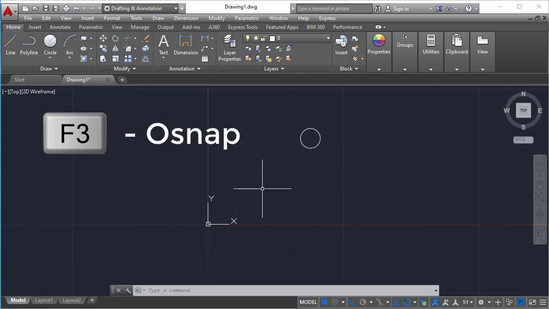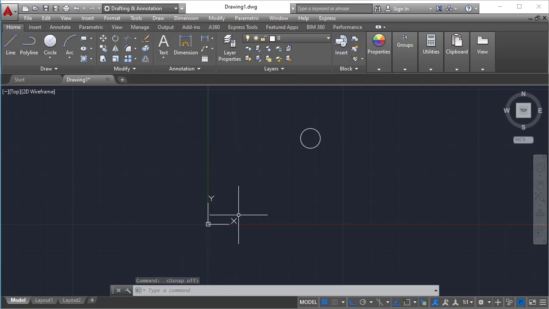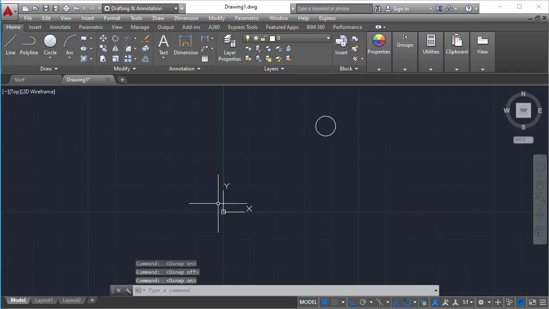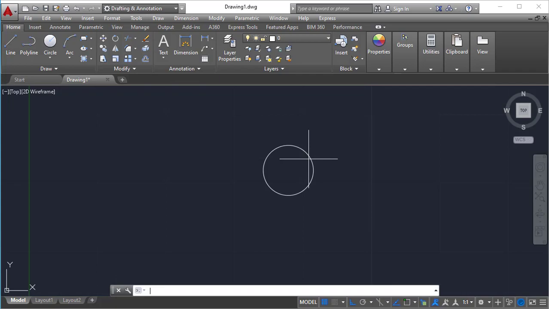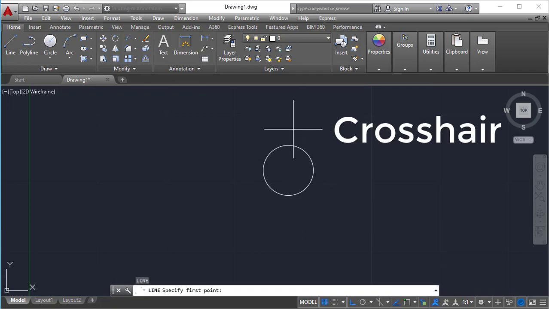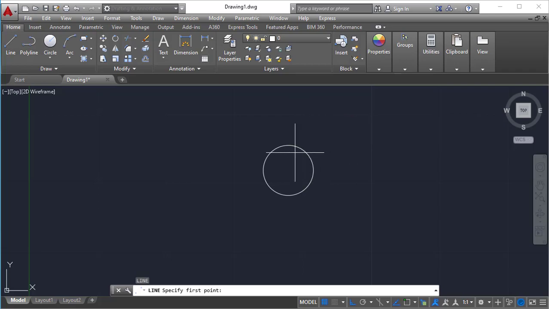And F3 we call it snap. Here see O snap. O means object snapping. If you toggle F3, it turns O snap on and off. While drawing any kind of object with the cursor, we call it crosshair, we need to start the drawing with the cursor. I want to start right at the center of the circle. I want to pick the circle. If you switch off the O snap, you can't pick the snapping point.